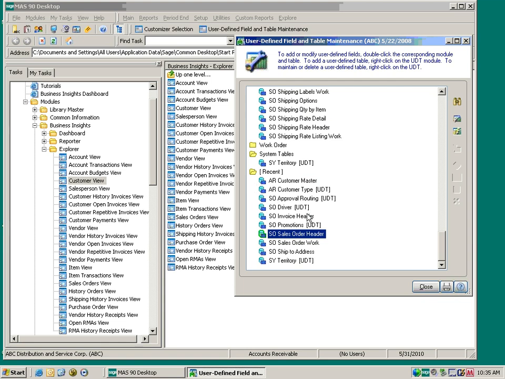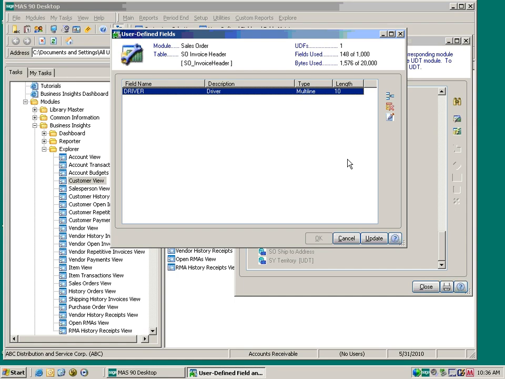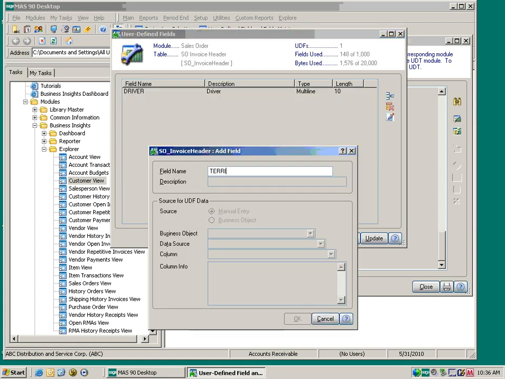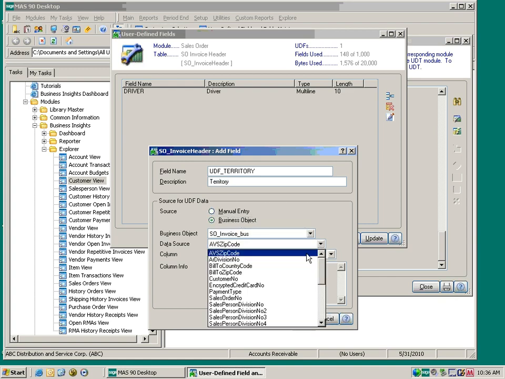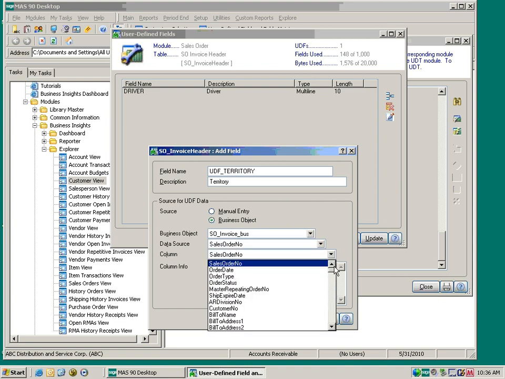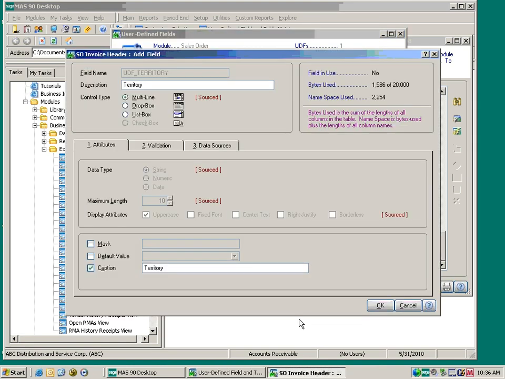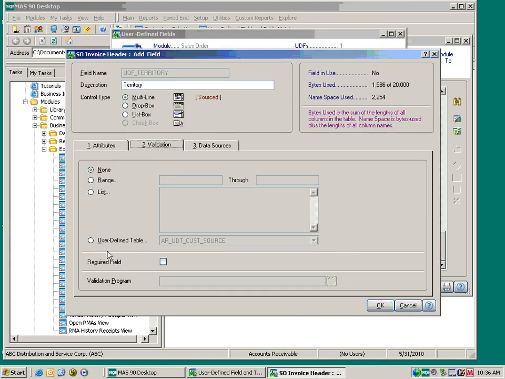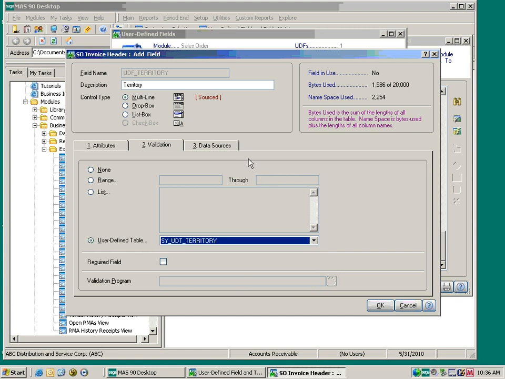Now I'm going to take the invoice header and add the territory field there as well. That's also going to be from a business object. And from the data source, that's actually going to be my sales order number, because when I type in the sales order, that's when I want to grab the territory code from the sales order and bring it over to the invoice. From a validation standpoint, I still want to validate that against the territory table.